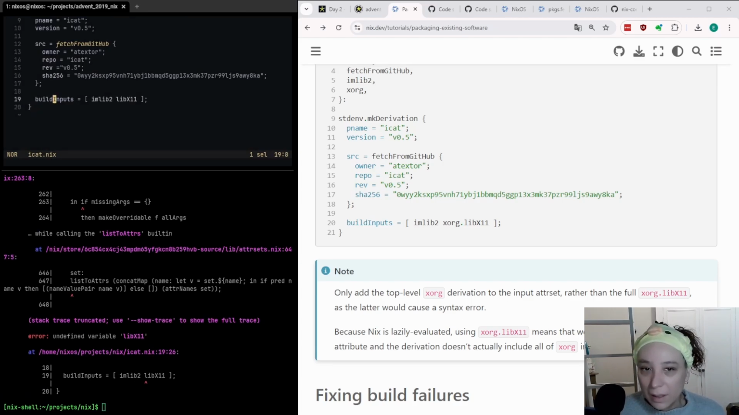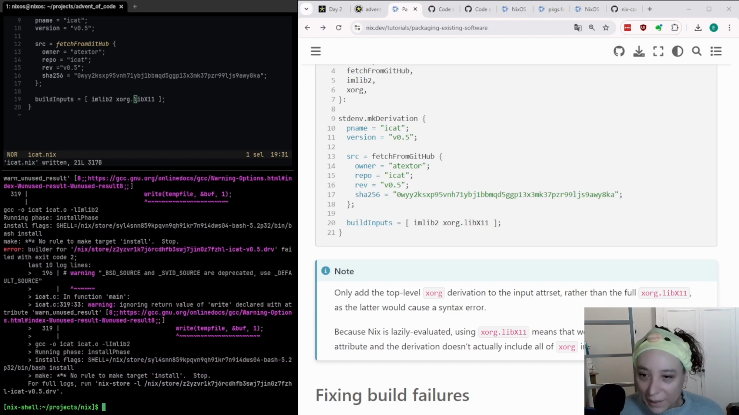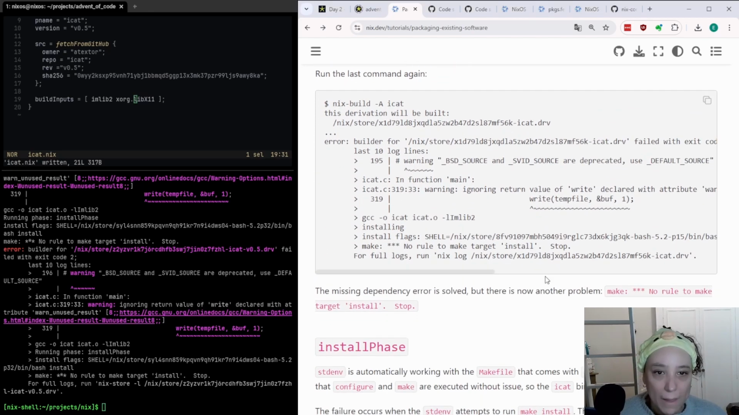Oops. Then we put this back to the way it was. All right, great. Unused, right. No rule to make target 'install'. Stop. I think that's what happened here. Right, same thing. The missing dependency error is solved, but now there is another problem. No rule to make target 'install'. Stop.